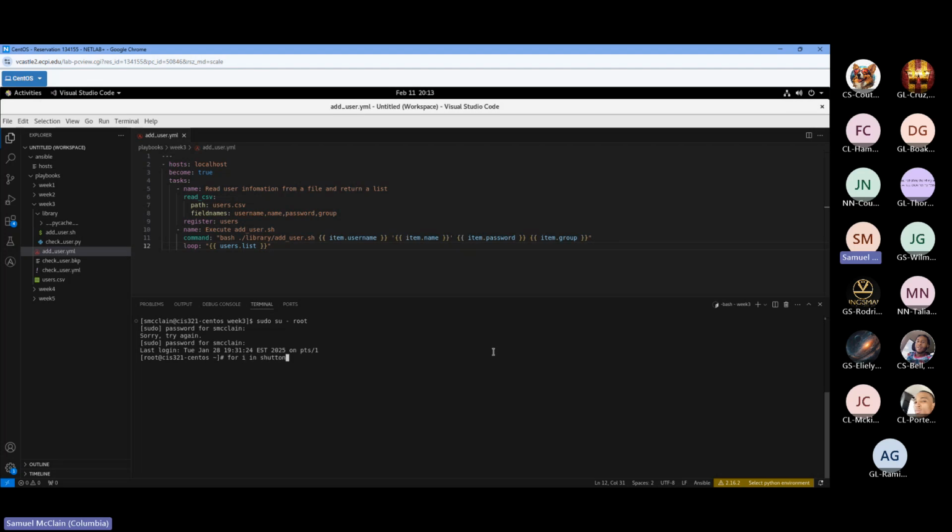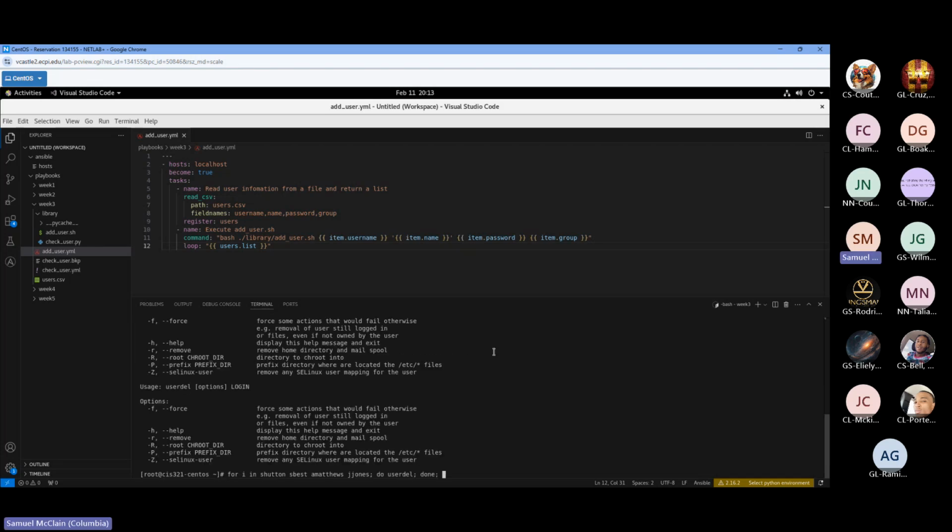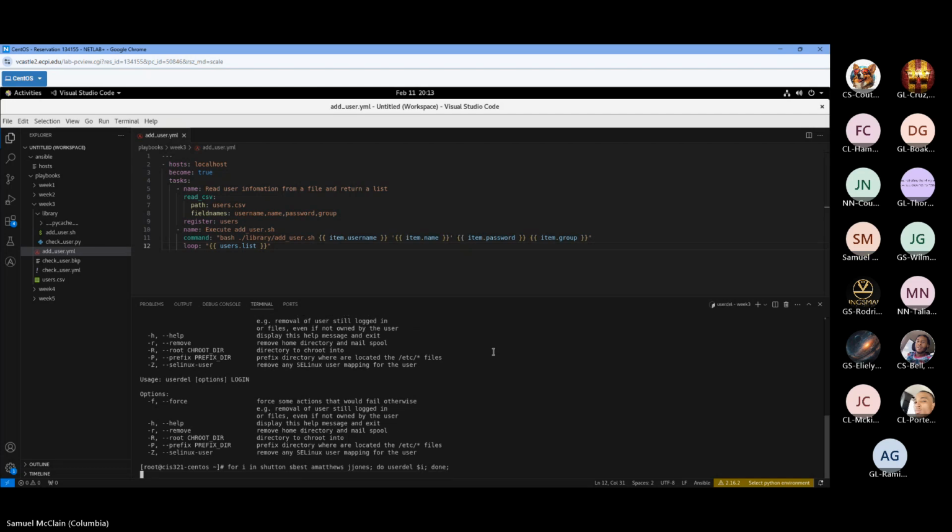For I in Hutton, S Best, A Matthews and J Jones. Do user delete. Done. What did I miss? $I. So that's the command I ran.